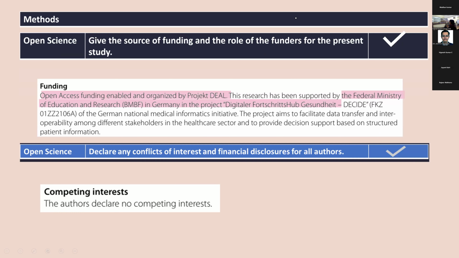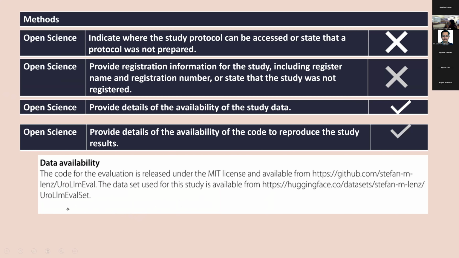Give the source of funding and the role of funders for the present study. It is open access funding enabled and organized by Project DEAL. This is all supported by the Federal Ministry of Education and Research in Germany. Declare any conflicts of interest and financial disclosures for the authors. They do not declare any competing interest.